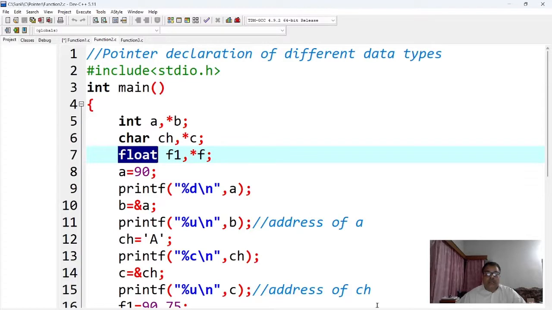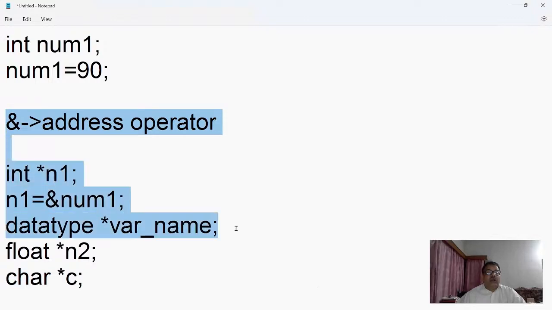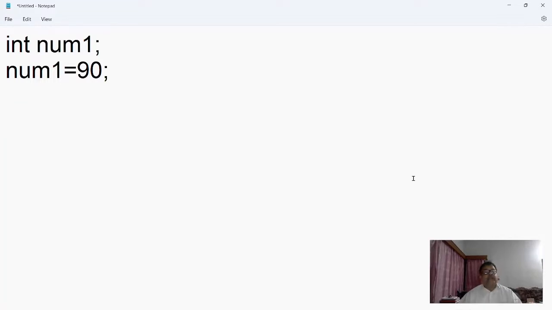Okay. Now I want to discuss another thing, which is known as dereferencing of a pointer. What is the meaning of this? First I want to write one simple statement like this: n3 equal to address of num1. I think from here to here, we are understanding.